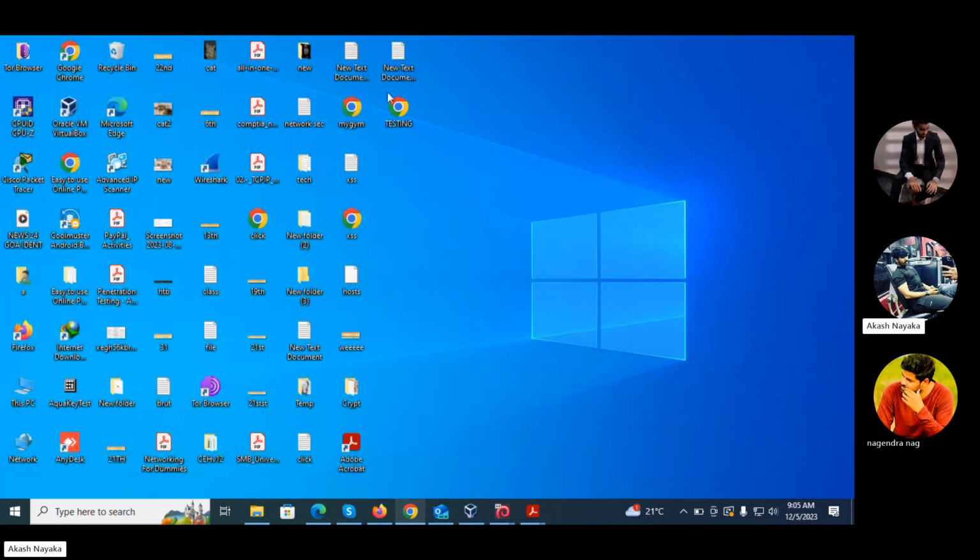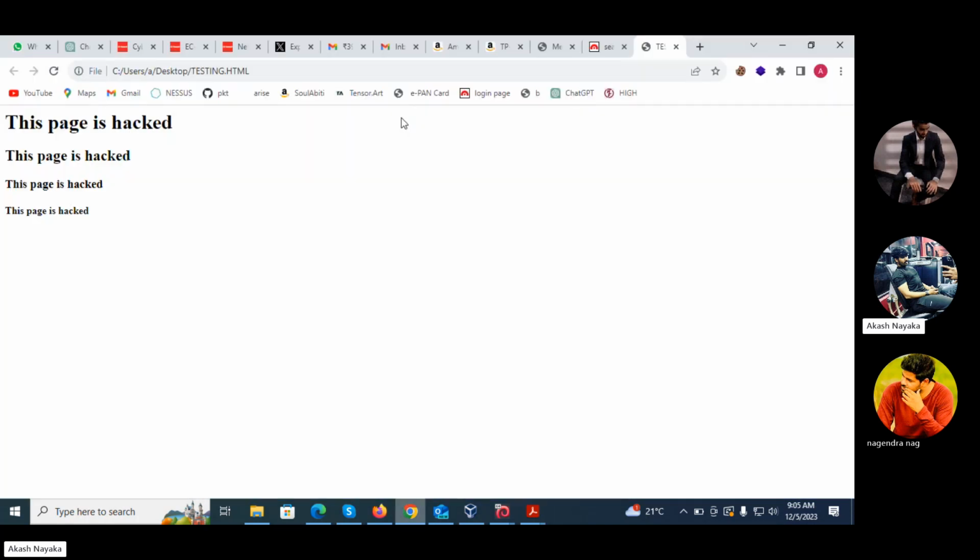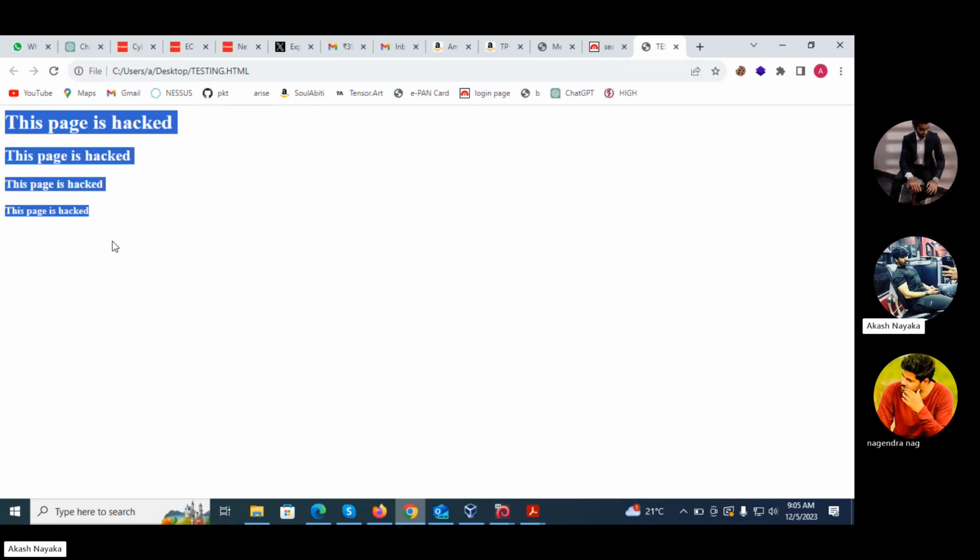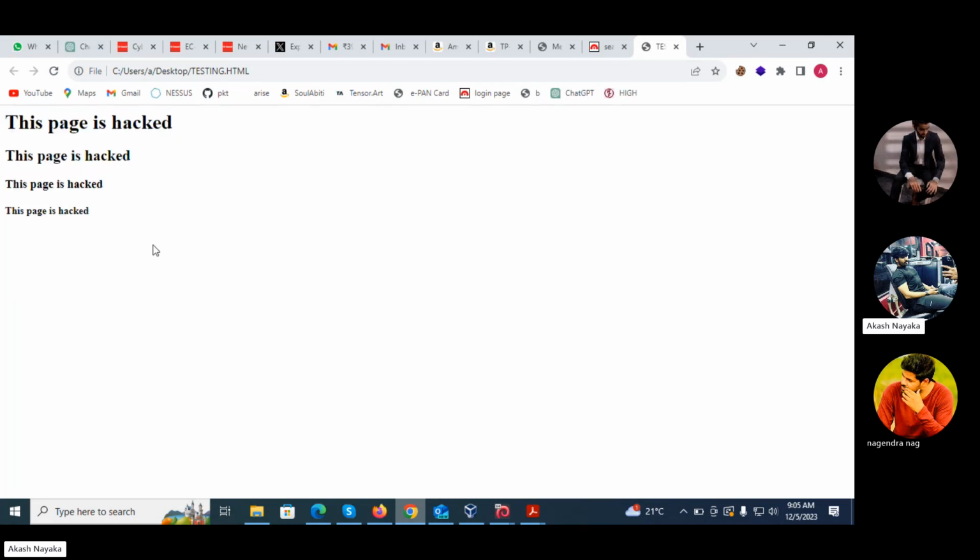Now I'll close it and double click on it. See, whatever I was just typing has been displayed. So this is how a website actually works. Whenever you type a program, I mean a script, it will execute.